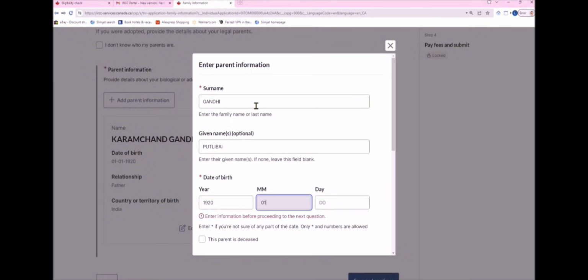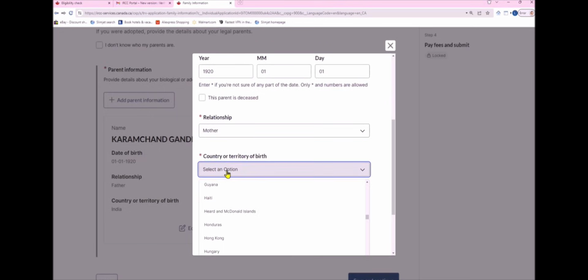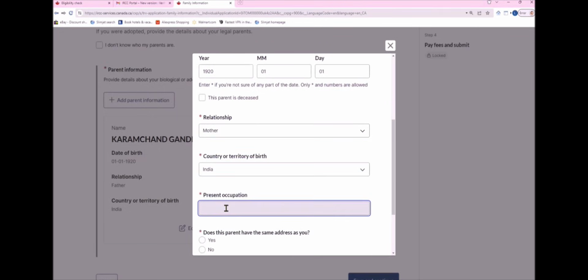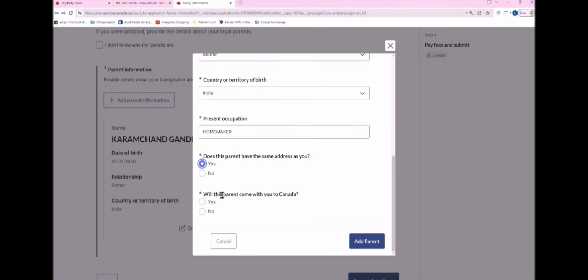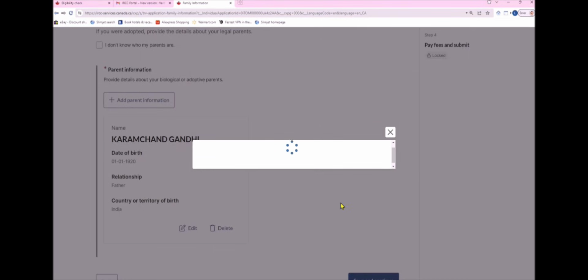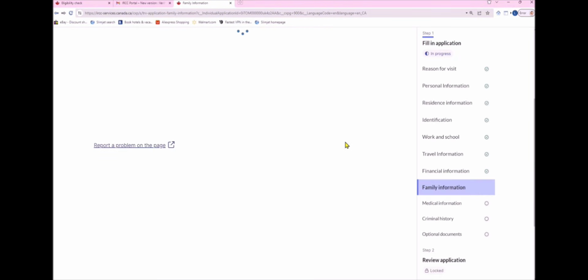1920, let's assume the date of birth is 1st January 1920. Then mother, country or territory of birth is India, and present occupation is, let's say, homemaker. Does this parent have the same address? Yes. Will this parent come with you to Canada? No. Click on add parent. So you have successfully added your father and mother. Then click on save and continue.